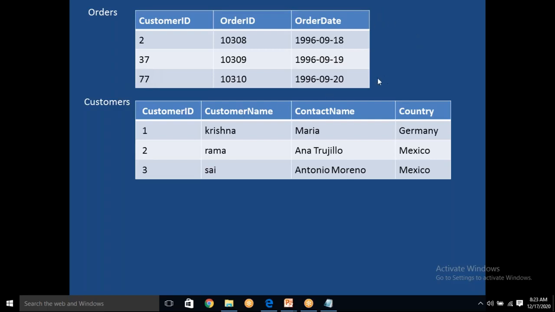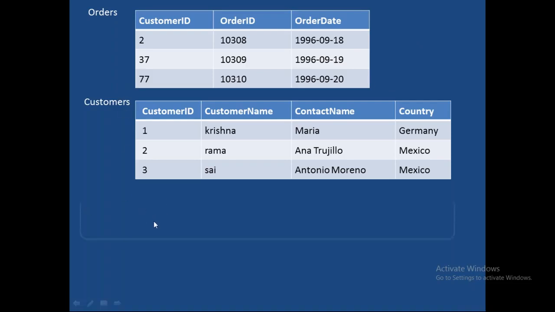Let me show you now how to do those things. When I say select star from orders, I am selecting this entire table. On this, I will apply something called inner join with the customer table, inner joining with this table.